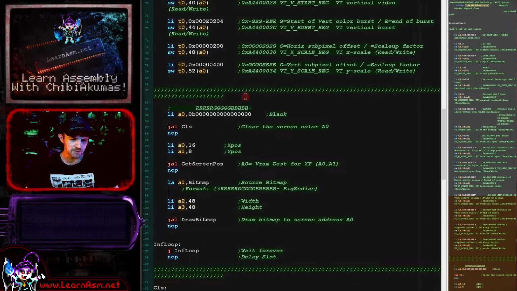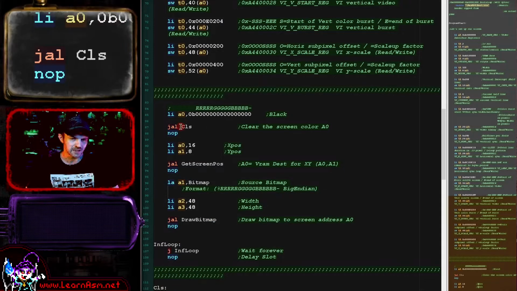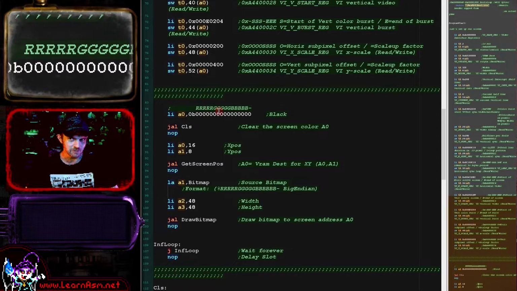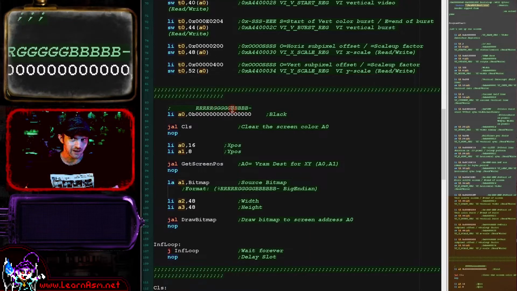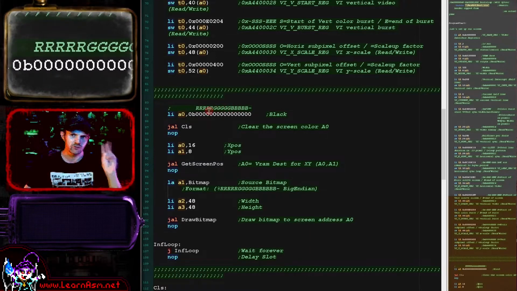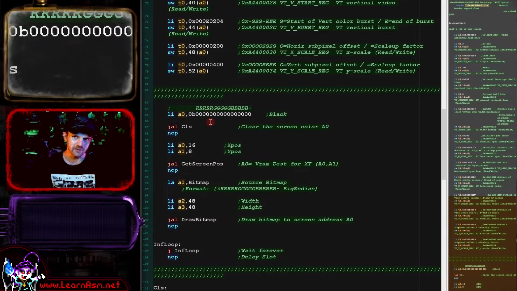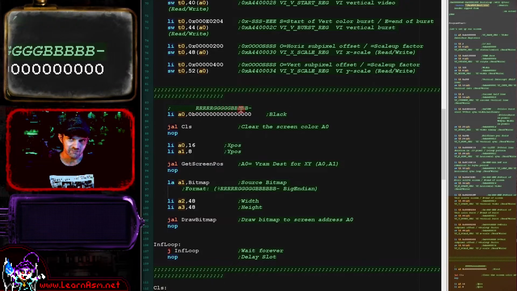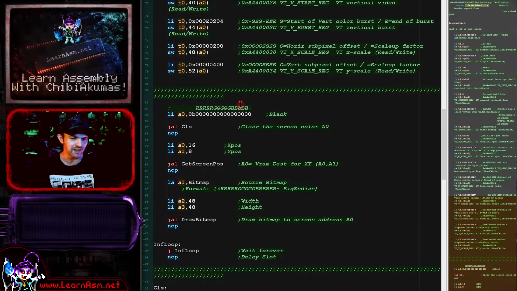So this is our main program. The first thing we're going to do is clear the screen, and we're going to clear it this color here, so black. Not very exciting, but this is the color, and this is the format of the bytes of our screen. So there's 2 bytes for each pixel, and basically the first 5 bits are red, the next 5 bits are green, the next 5 bits are blue, and then there's 1 unused bit. Now the important thing to notice though on this system is that the memory is big endian, and that means that the bytes are actually reversed compared to a Windows PC.